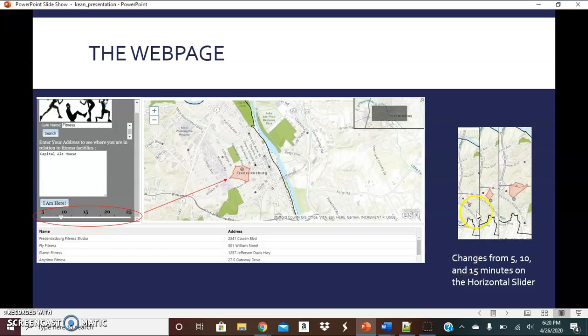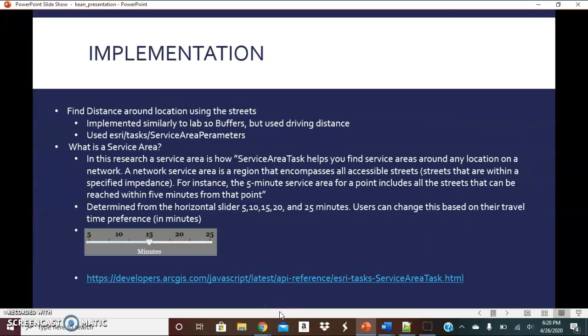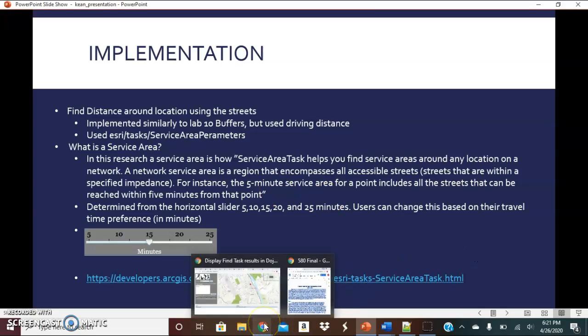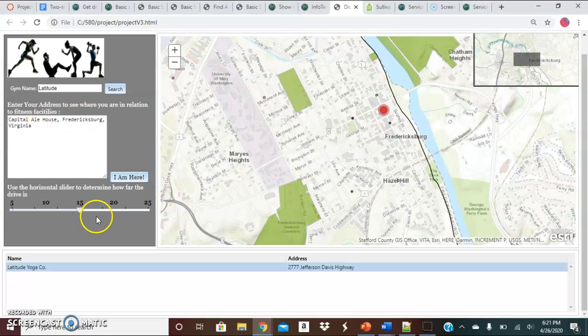In this image to the right, you can see the changes from a 5-minute, 10-minute, and 15-minute service area. So real quick, just before I show you, I want to establish what a service area is, and this is any location on a network. And a network service area is a region that encompasses all accessible streets. So for instance, the 5-minute service area for a point includes all streets that can be reached within 5 minutes from that point. So now I can go ahead and show you the web page.